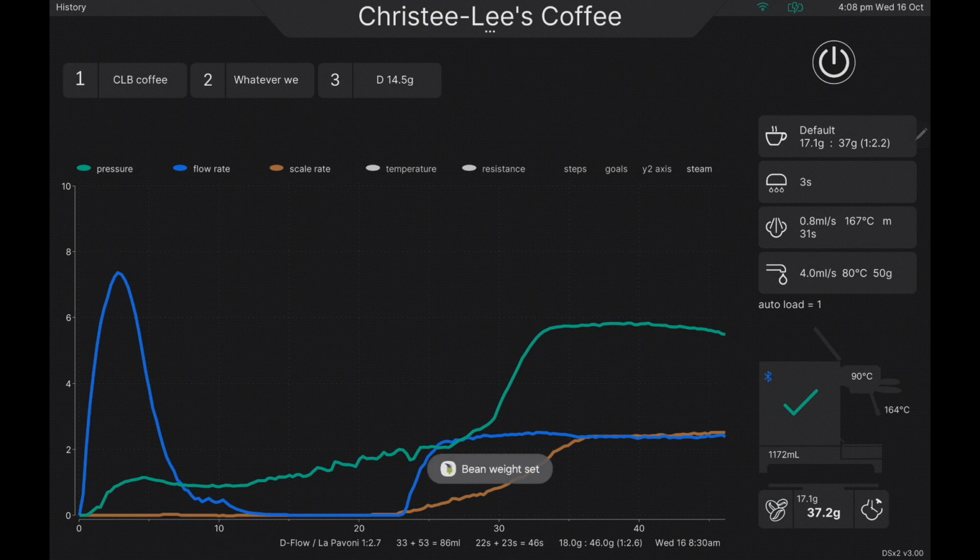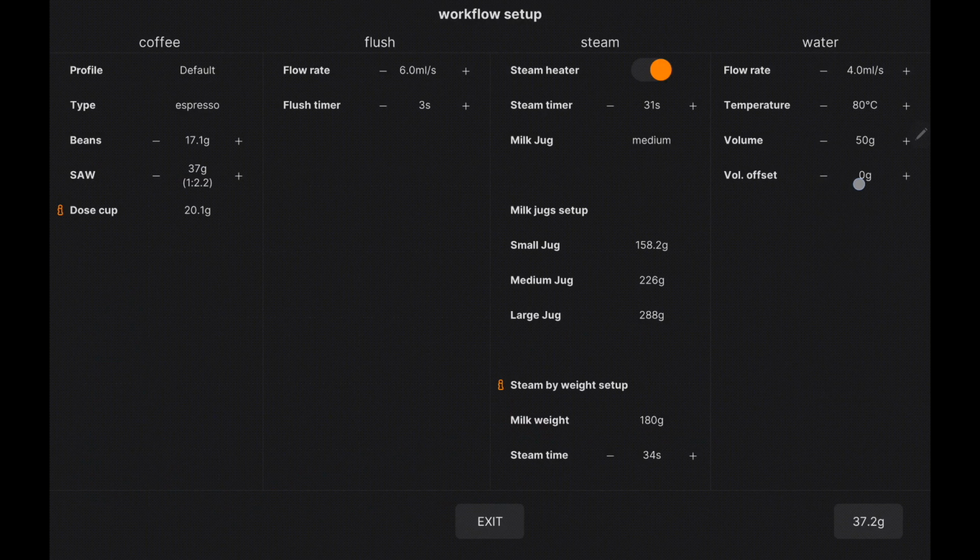So I tap those beans and we can see up the top under the profile title where our coffee data is, we can see that's now set to 17.1 grams. Similarly, if we went back into that workflow menu, you can see it's set to 17.1 grams. We can of course change our setting using these buttons, and with these buttons that's changing 0.1 gram at a time.